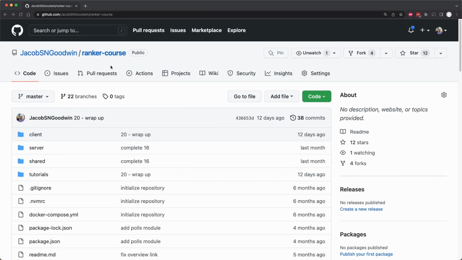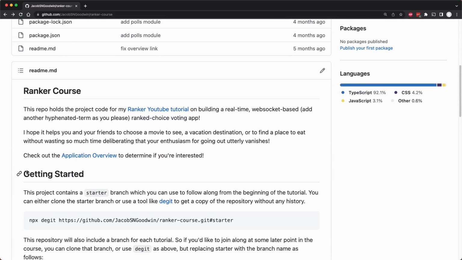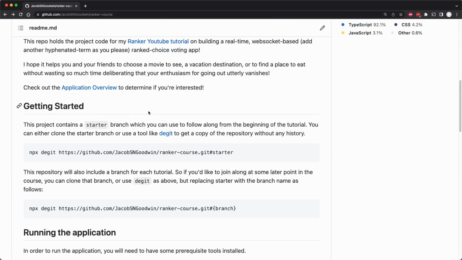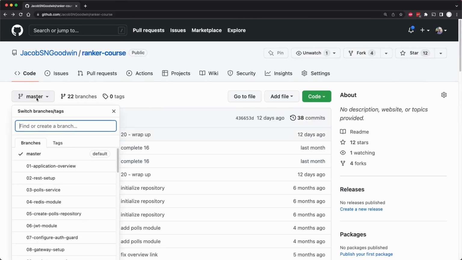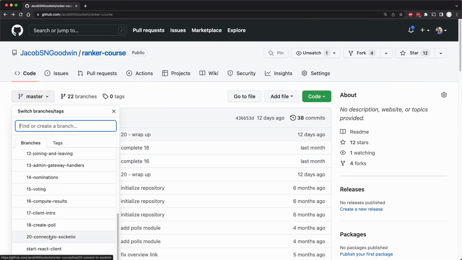As a reminder, you can go to the repository, rankr course here in my Jacob SN Goodwin, and find instructions in getting started, which will help you to follow along. We're going to be on tutorial 21 today, so you can either de-git or clone the branch 20, and you'll be right up to speed with where we are.